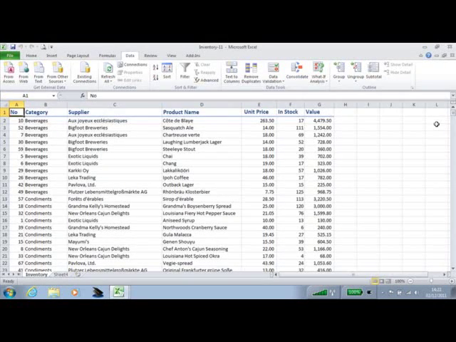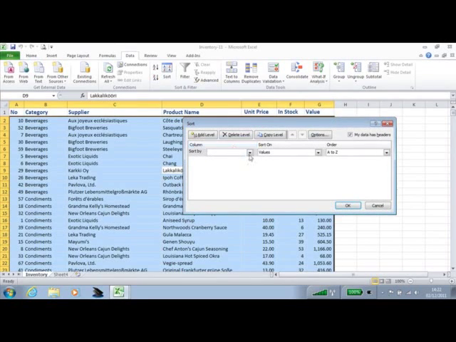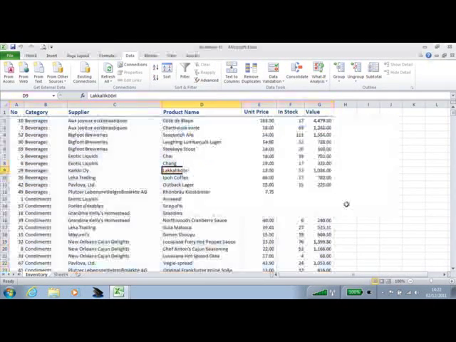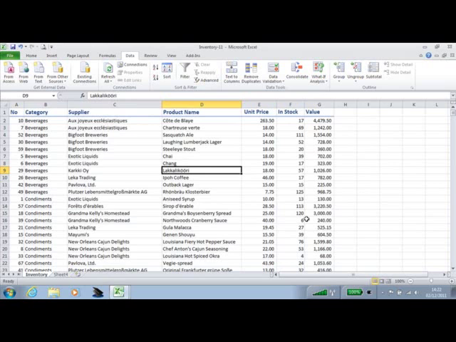I'll begin by applying a two-level sort, first by category and then by supplier. This was covered in Lesson 111. I click within the range, Data on the ribbon, in Sort and Filter, Sort. I'll sort first by category, and then I'll add another level and sort by supplier. And when I click OK, I'm now sorted by supplier within each category.